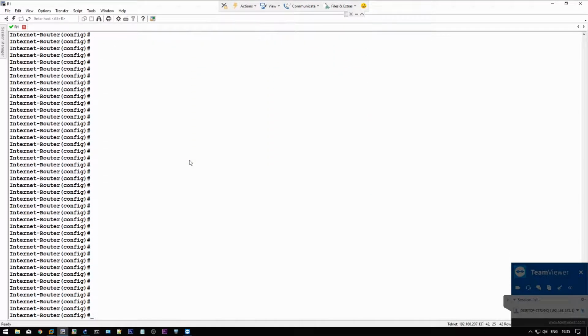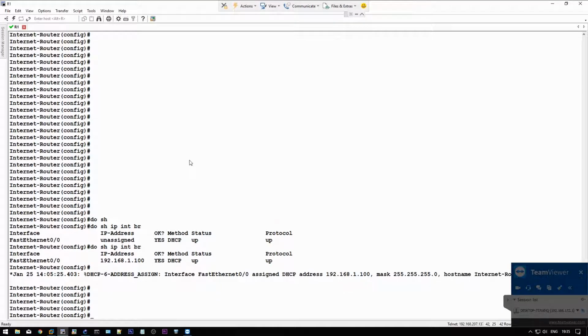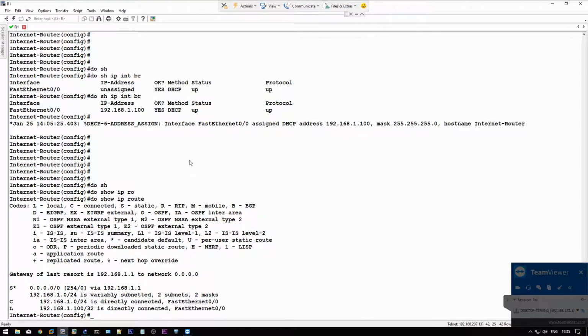Then we will see what IP address is assigned. Show ip interface brief. You can see that no IP address is assigned as of now. We'll double check. You can see that the IP address 192.168.1.100 is assigned now. We will check the routing table. You can see that the default route is pointed towards 192.168.1.1. This is my gateway.